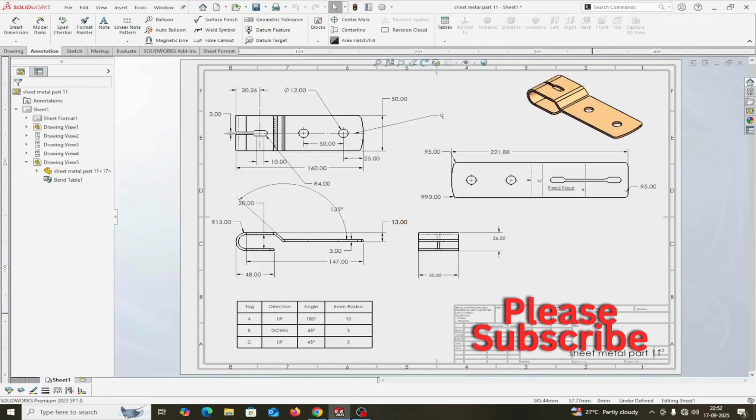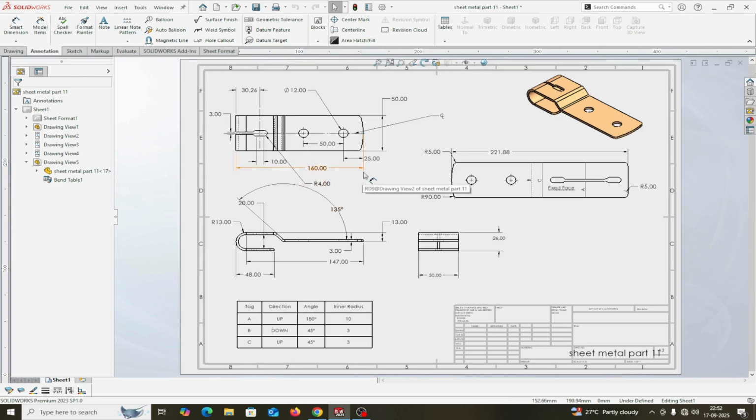Hello everyone, in this exercise of SolidWorks, we will make this sheet metal part. The thickness of this part is 3 mm, the length is 160 mm from here to this end, and the width is 50 mm. This angle is 135.